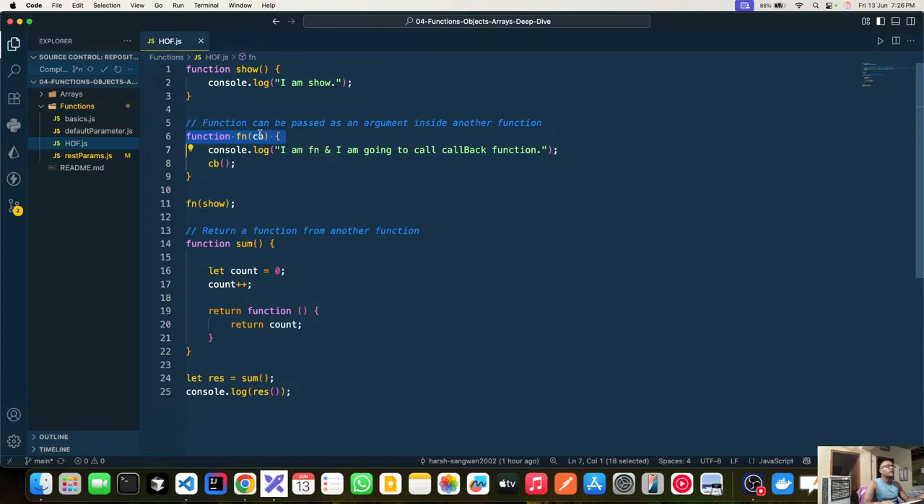It will simply call this fn function. It will print out this line, and then it is going to execute the callback function. So it is going to print I am show after it. Let me just run it. I am fn, and I am going to call the callback function, and I am show is appearing, right?